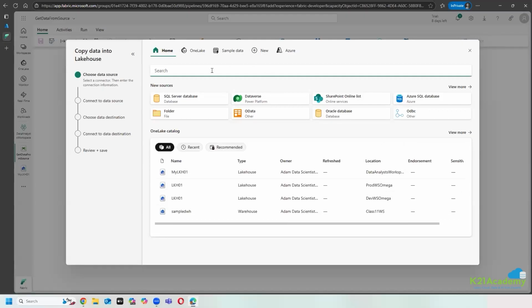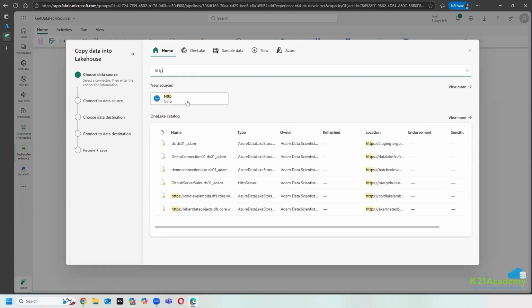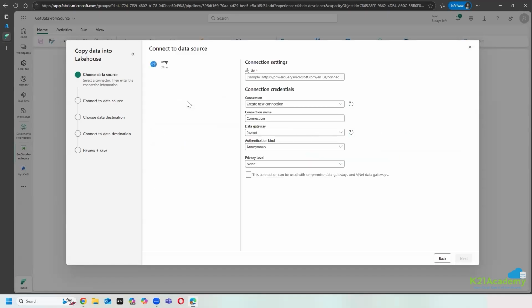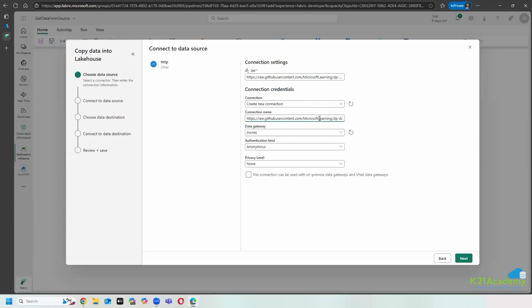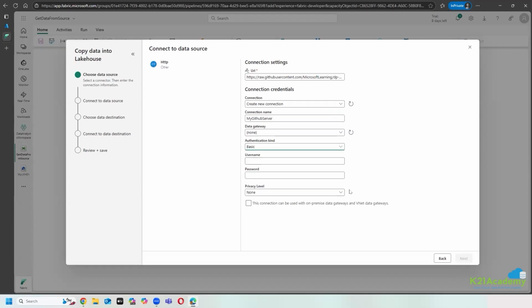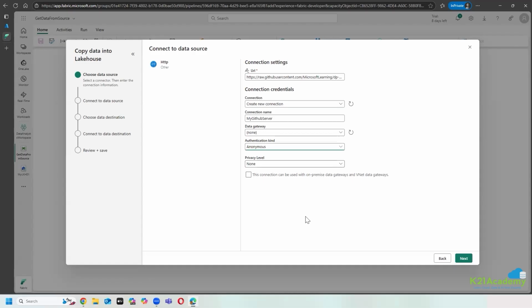And here is the home page. So our data is in an HTTP server. Let's select that source, HTTP. It's on a server, so I would give the name of the server, which is the GitHub server. Let's create a new connection. Let's give this connection a name, my GitHub server. A data gateway is not needed. For authentication kind, no sophisticated authentication is needed. Otherwise, you would have to provide the username and the password. Authentication kind is anonymous. Let's say next.